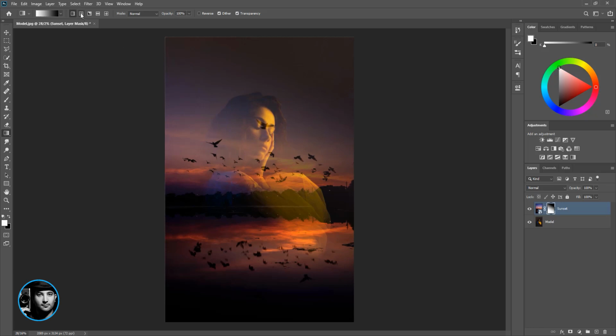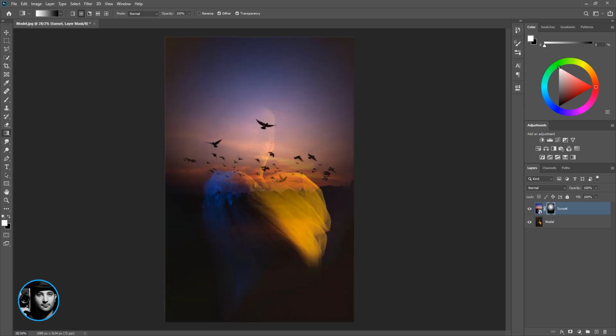I have to look for something like radial gradient. With this one, I can hold and click and drag. But this time there's something wrong. I keep this area and I lose the face. So it means I have to press X on my keyboard to switch this and do it again.